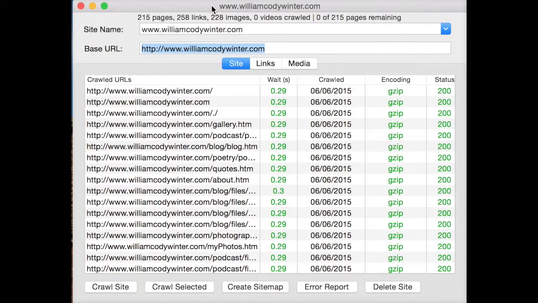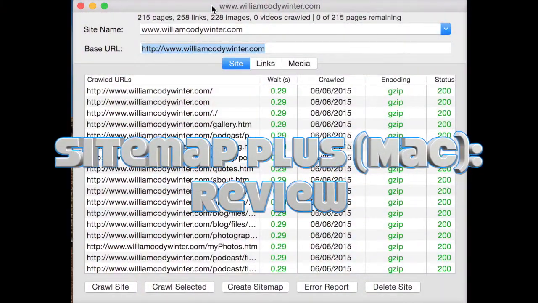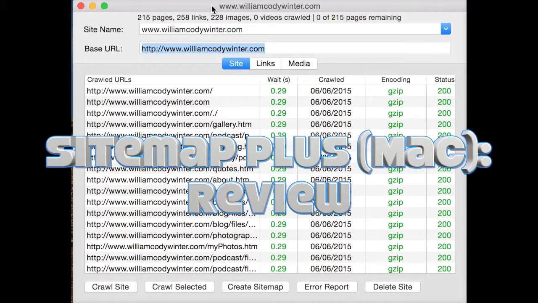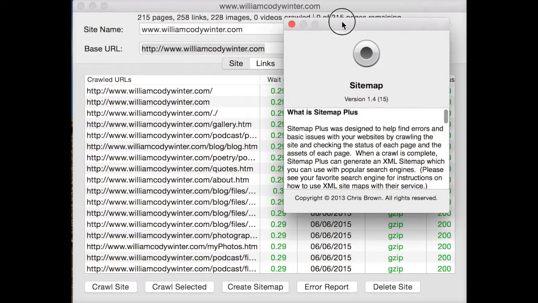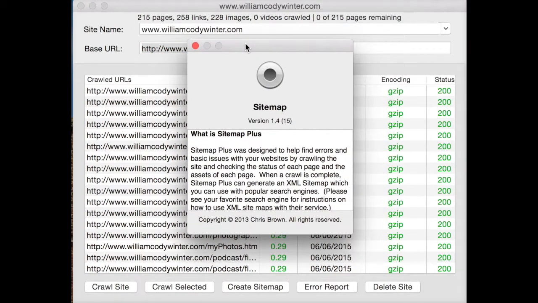Okay, this is a simple program to create an XML sitemap of your website. It's available on the Mac App Store in the UK for $7.99. I'm not sure what it is internationally. If I go to the About box for a minute, you can see that I am using the latest version at the time I'm making this review, which is 1.4, which hasn't been out for very long at all.